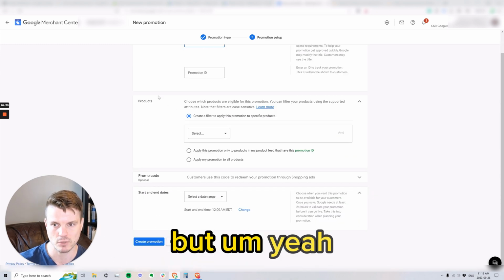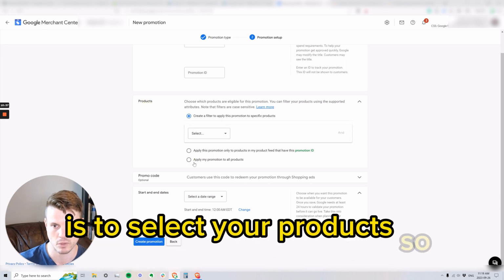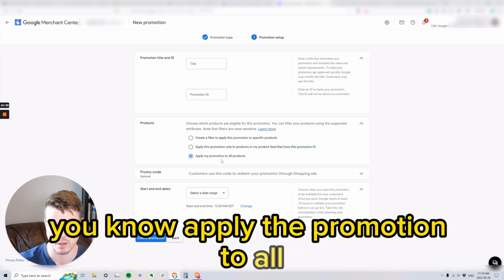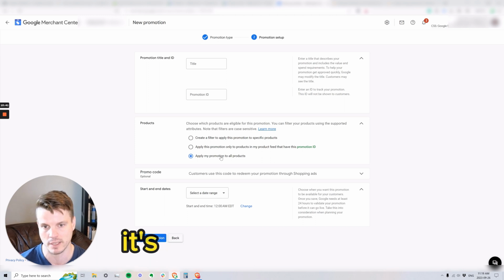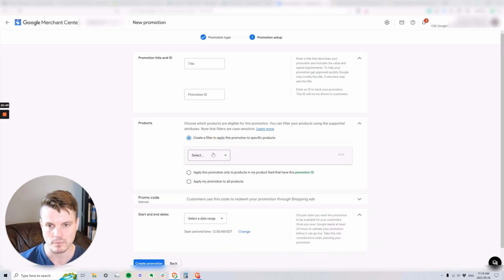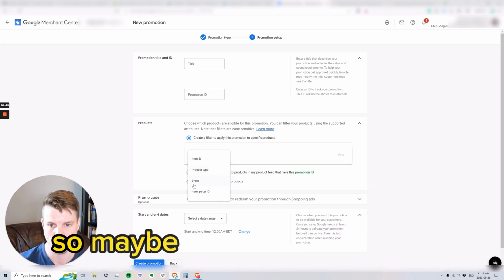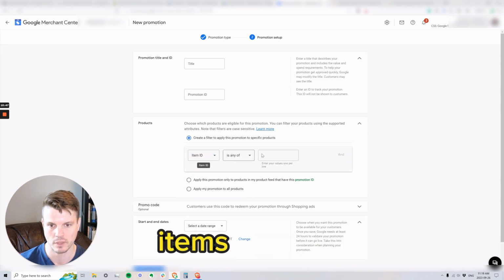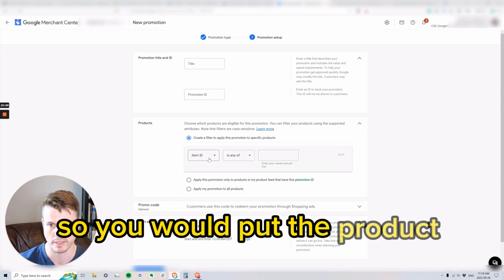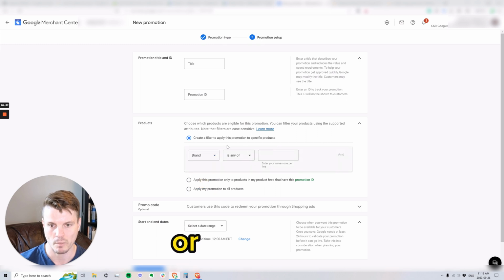The next step here is to select your products. You can apply the promotion to all products. Again, you have to be careful. It's got to be true. Or you can put a filter. So maybe you have specific items, and you would put the product IDs in there, or the brand.